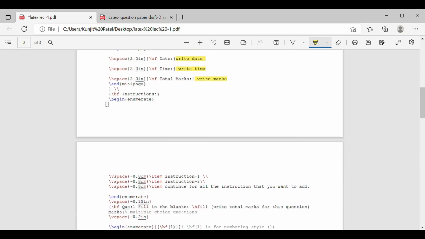Moving ahead, the begin enumerate and end enumerate, we are not going to change this, but I'm highlighting because begin enumerate gives the numbering to the items, right? I'm writing item 1, so it will give you number 1. Then the second item will give you number 2, the third item will give you number 3, and you may change the instructions here. Like I have written instruction 1, you may write all the questions are mandatory, whatever instruction you want to add, you may add it here.